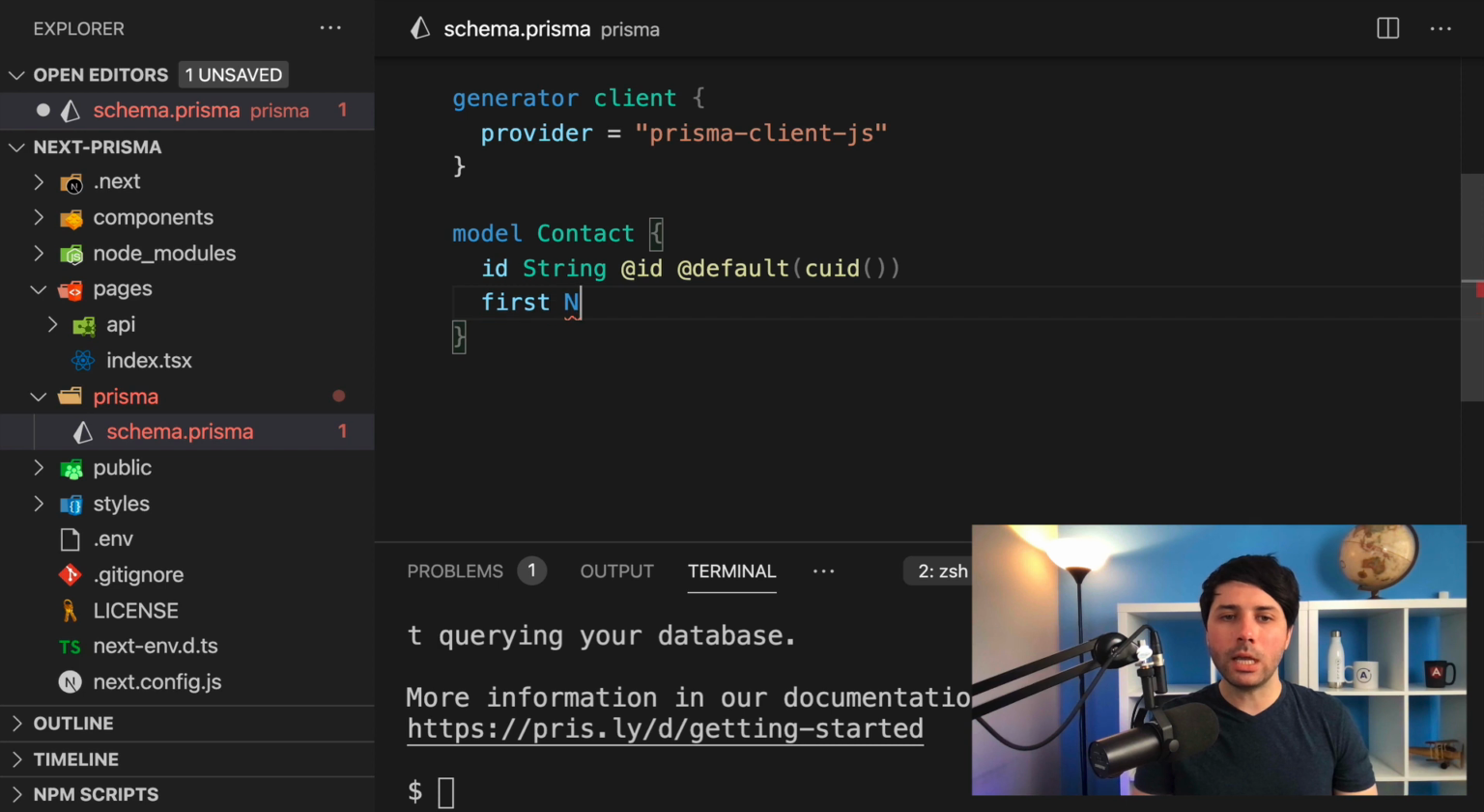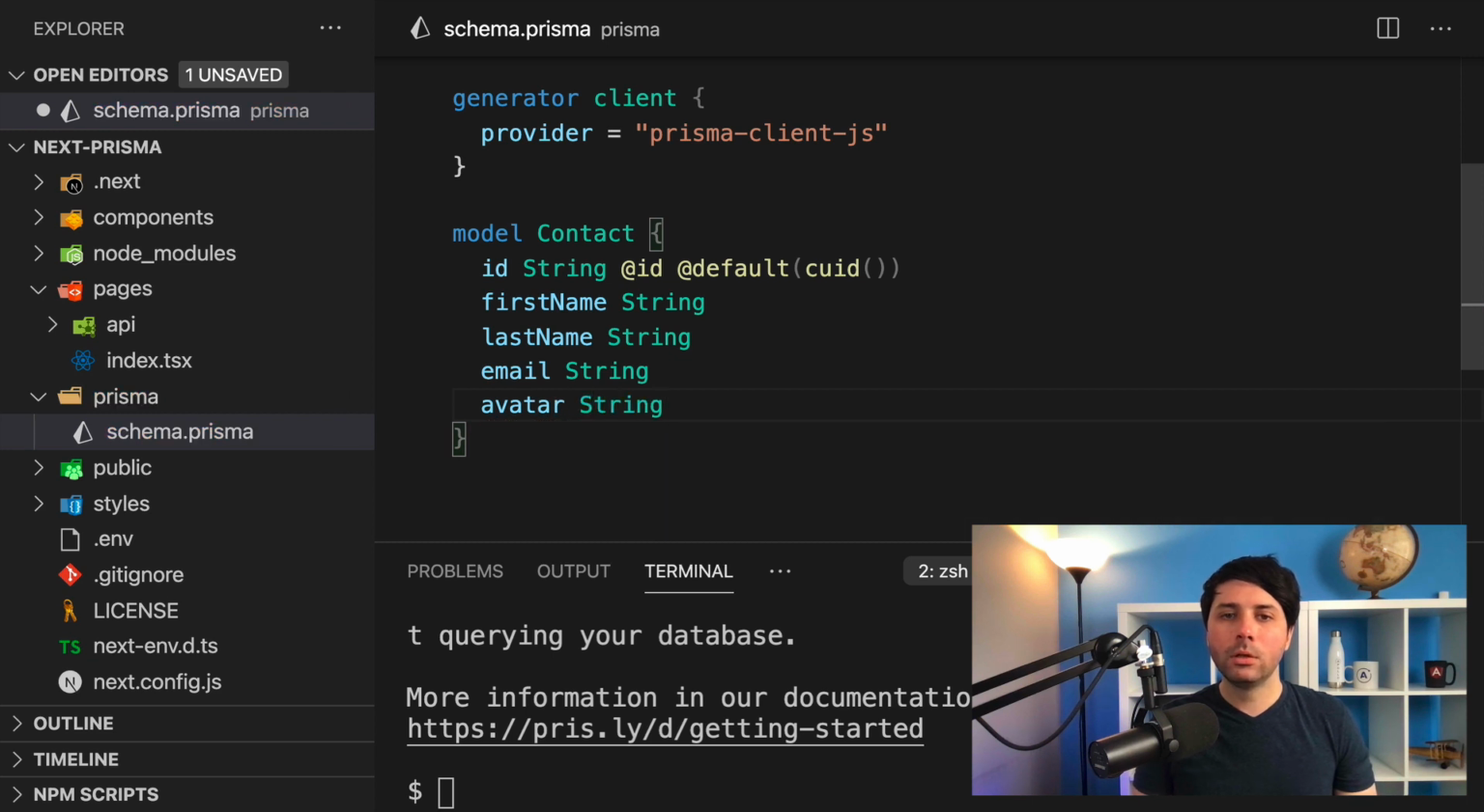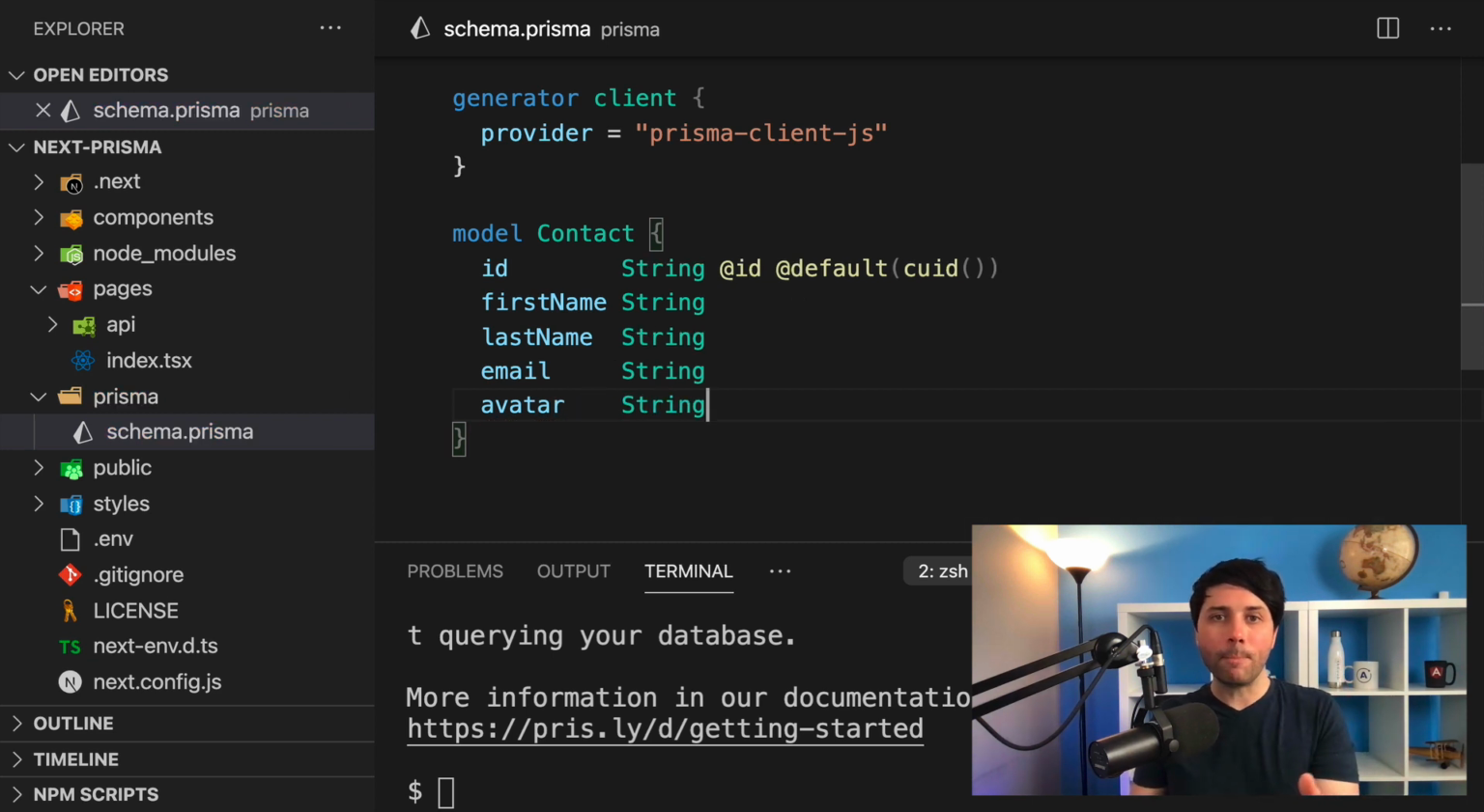We'll need firstName here, and that's going to be a string. We'll need lastName, of course. That will be a string as well. We'll have email as a string, and of course, avatar as a string as well. All right, so we've got our table modeled out, and we are ready to run migrations to create our database and get this table into the database.